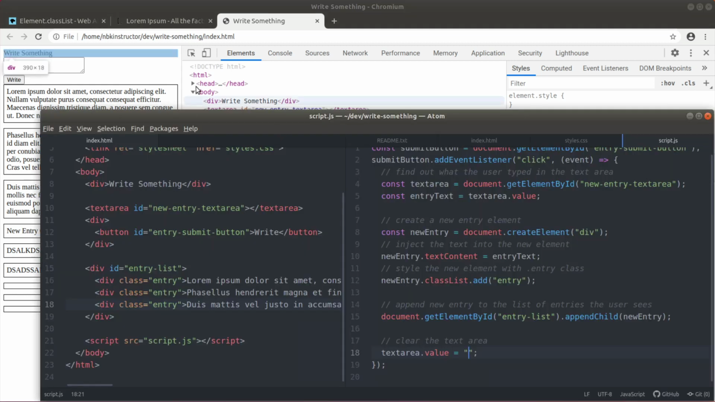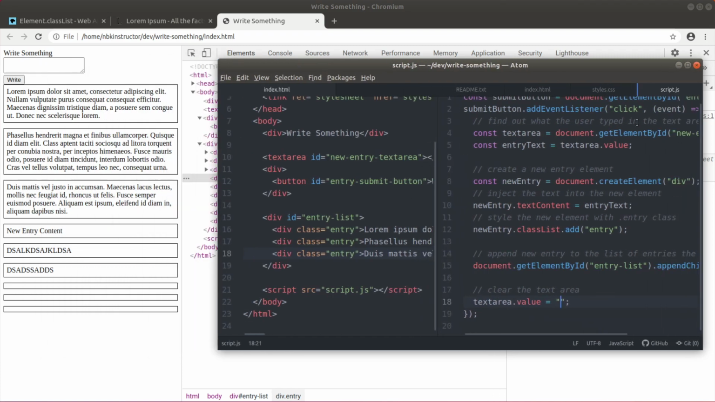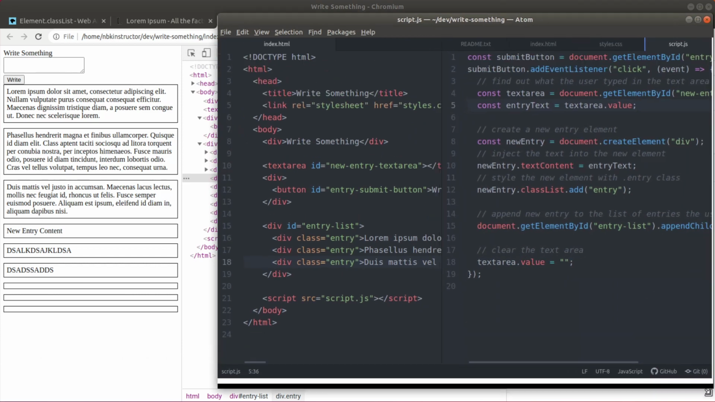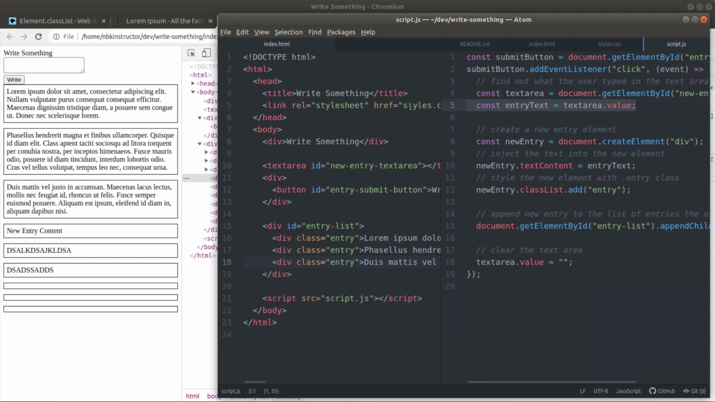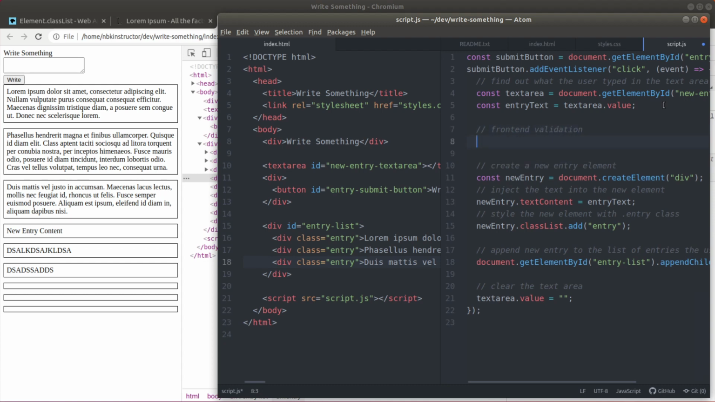Go to your code, do the following. You can see the event listener here. Let me expand. Right after you grab the text, you can do a validation. Front end validation. You're going to check, did the user type anything at all? If the user typed nothing, we should not do anything here. Okay. So what can we do?